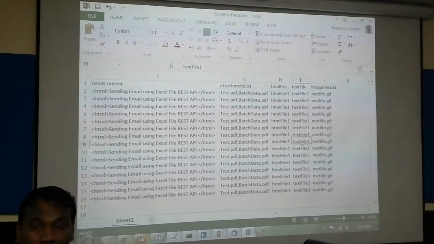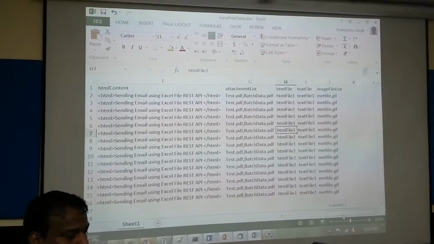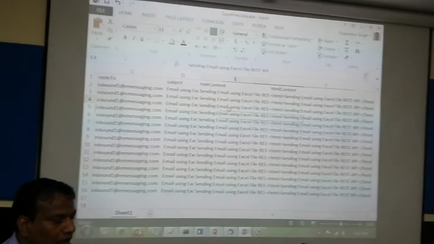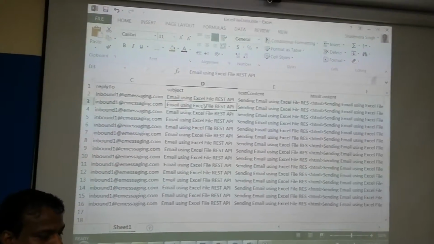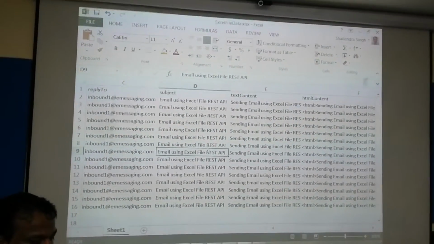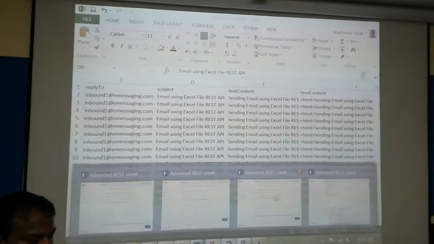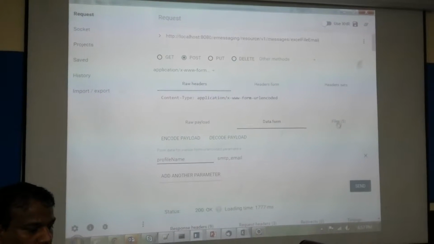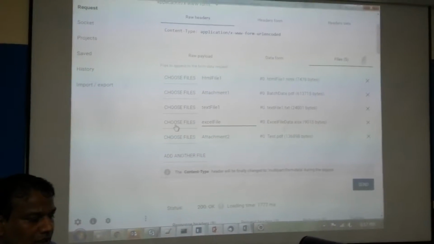We can have the text file also, and the HTML file. Those who don't have an HTML file or text file and wish to give some content can give it in this format, HTML content or text content. Subject: email using Excel file REST API. So I'm just trying to send this bulk Excel file through e-messaging. I have used this Excel file, data.xls.